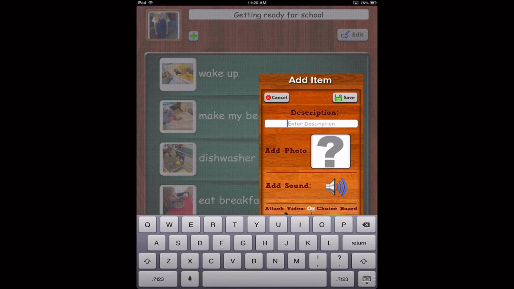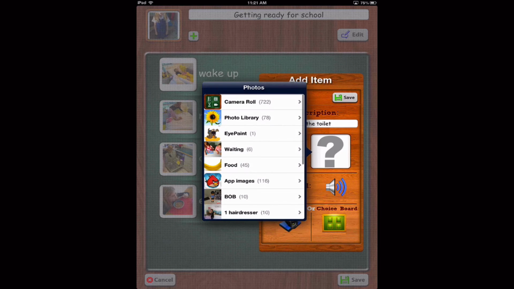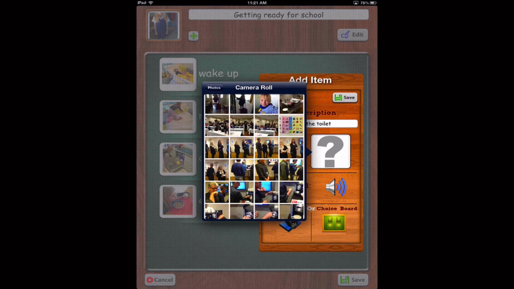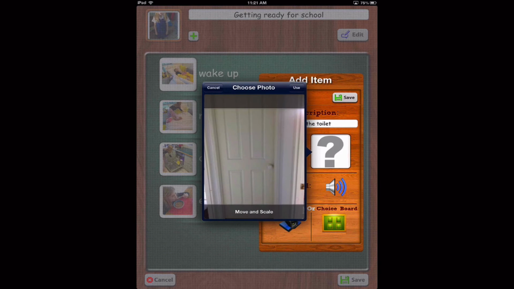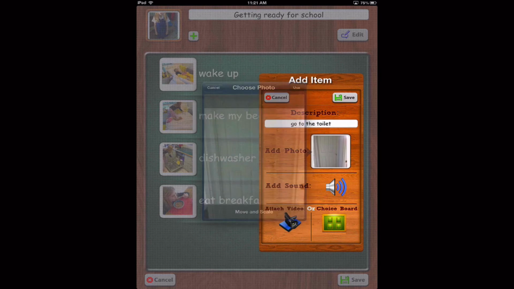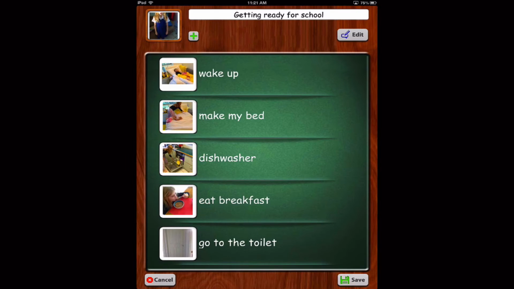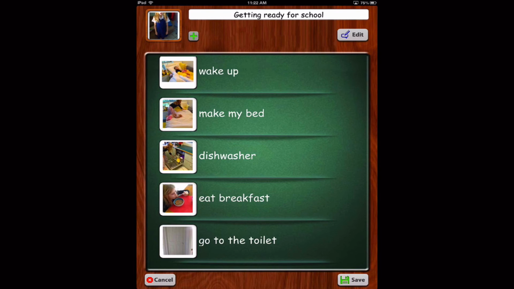This time, go to the toilet, so I can keep adding buttons just like this. I know you all want to see a photo of her going to the toilet. Not really. She said, don't take a photo of me, Mum. So we have a picture of the toilet door there. That's fine. Okay.